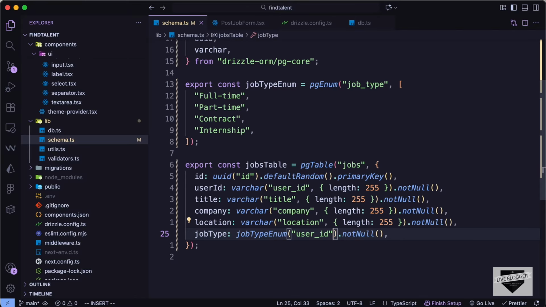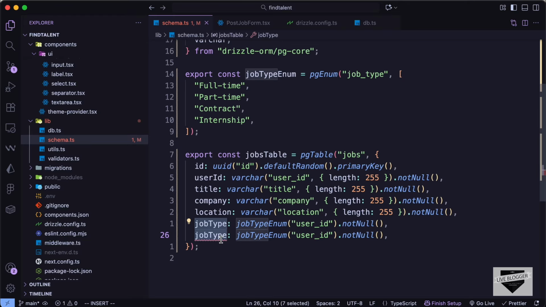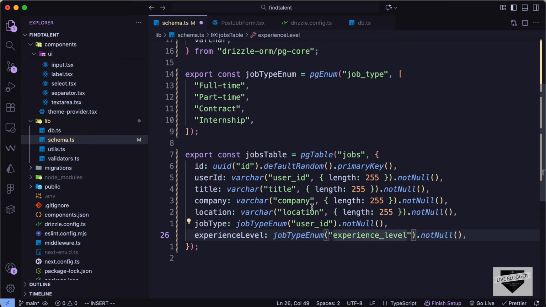And then we have experience level. So I'll just copy this and paste it down here. Let's change the name to experience level. Let's change the name over here as well. So let's type experience level. And we need to change the name for the job type as well. So let's type job underscore type.